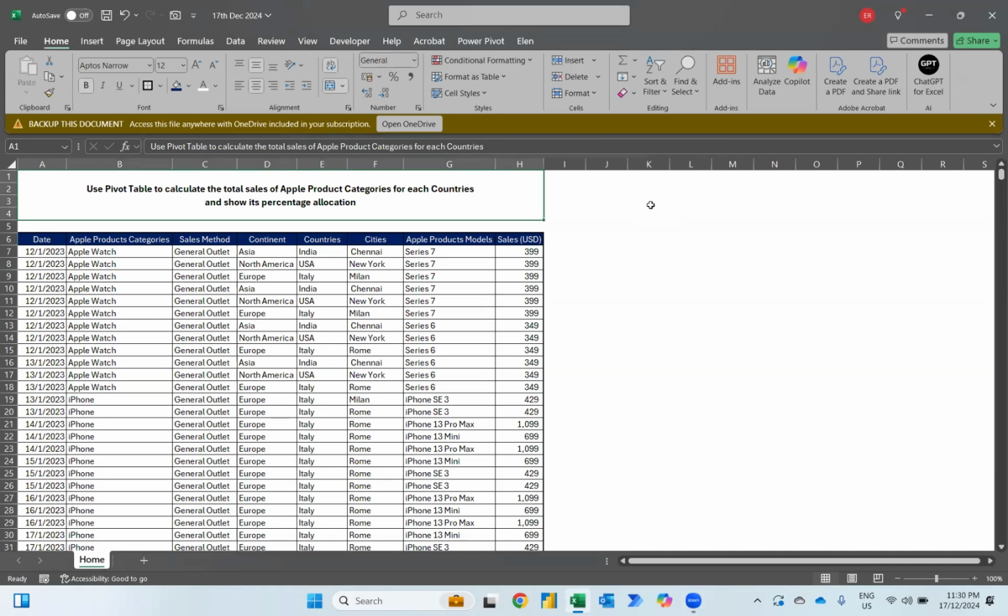So today we will learn about pivot tables, how we can summarize the data and perform analysis using a pivot table. As we can see in this particular file, we have data which has a date, Apple product categories, sales method, the geographical location like the continent, countries, cities, and also a dedicated column for Apple product models and the respective sales.